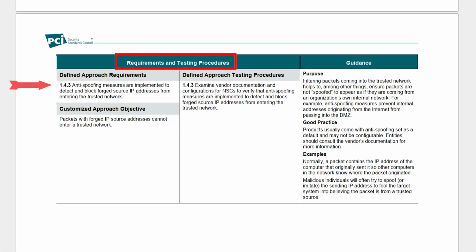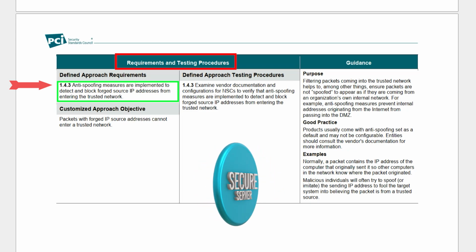Requirement 1.4.3. Anti-spoofing measures are implemented to detect and block forged source IP addresses from entering the trusted network. This is pretty straightforward. I would say it's a simple requirement.